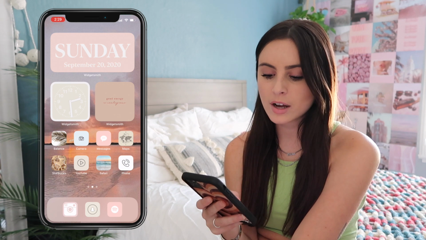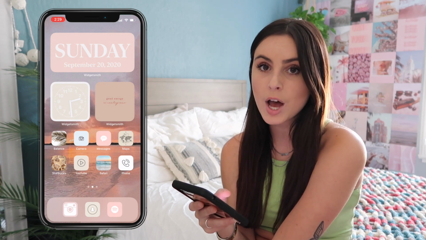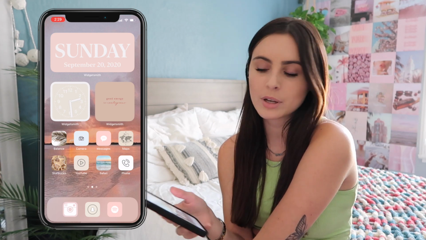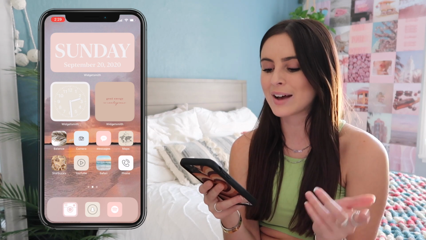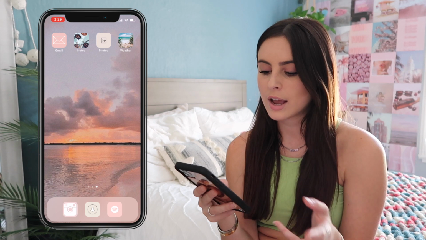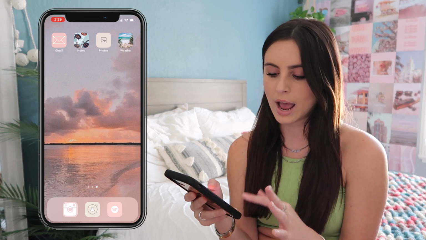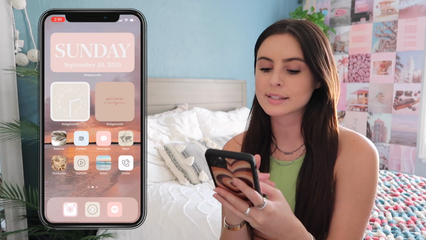Next to that I have Starbucks, which I found that picture also on Pinterest. Next to that I have YouTube, which I also found on Pinterest. All the icons I found on Pinterest. I'm not going to keep saying it. But next to that I have Safari, phone, Gmail, notes, photos, weather, and on the very bottom dock I have Instagram, Snapchat, and Spotify. So that is all the apps that I decided to keep.